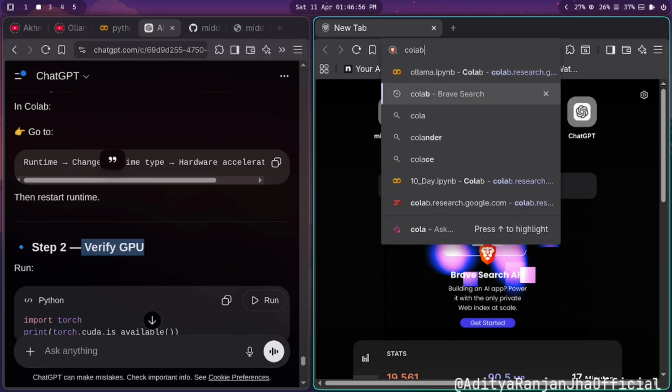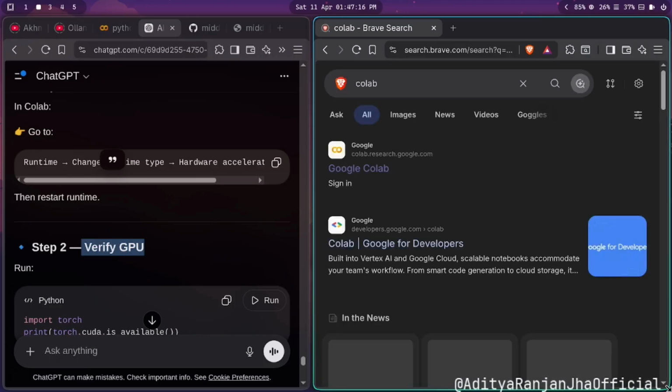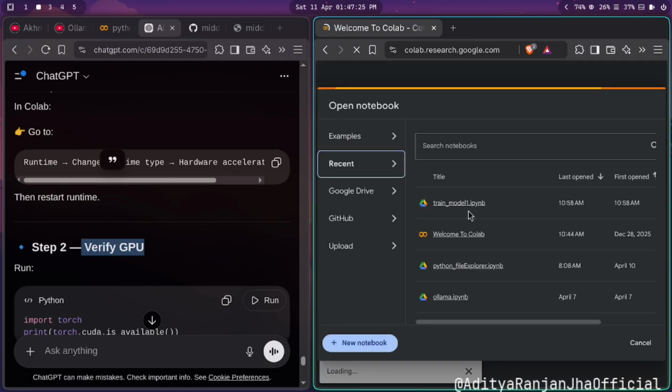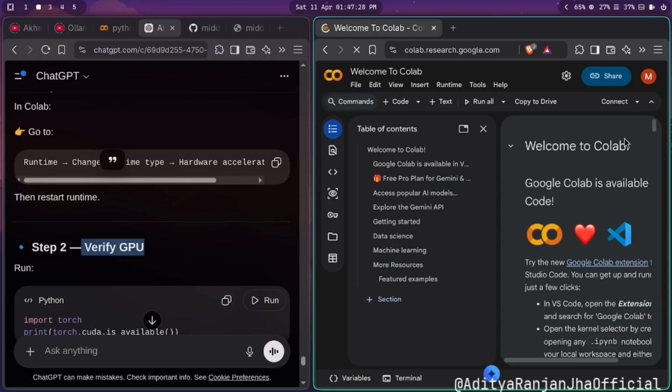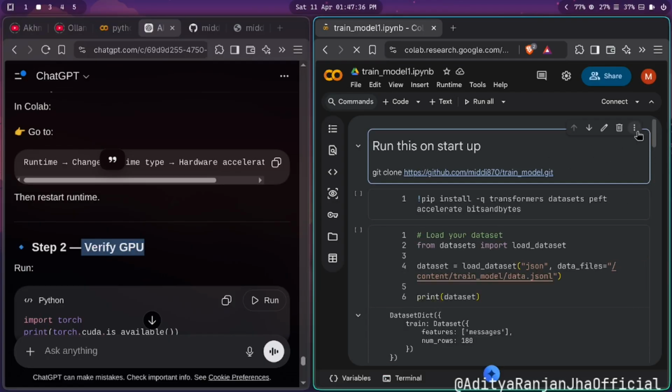So let's open it up properly. Internet is there. It's a bit slow, but yeah, it is there. And we were training models, isn't it? Now we'll connect a runtime which has a GPU. And we'll verify if there is a GPU or not.